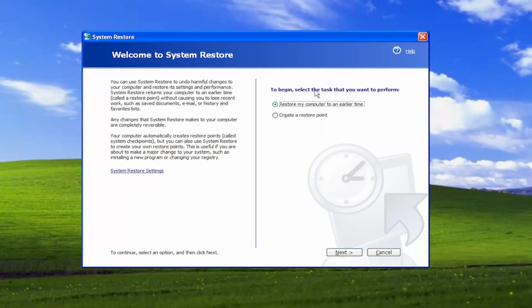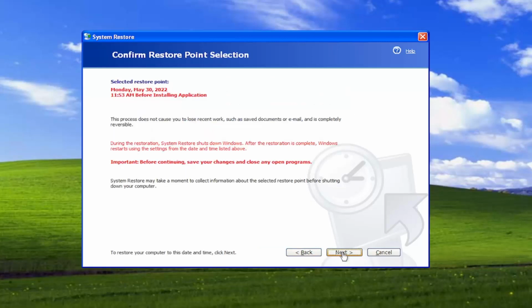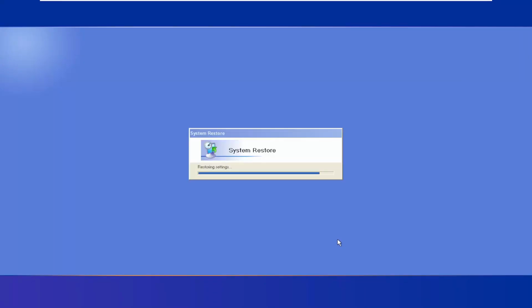Underneath where it says To Begin, select the task you want to perform. Select where it says Restore My Computer to an Earlier Time, and then select Next. Select the restore point you want to restore your system back to, and then select Next. And then select Next one more time here. And give us a little bit of time to run here.